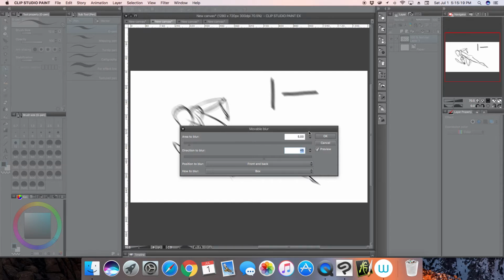And so you can play around with the angles if you have a different angle. And so motion blur, what I like to use it for is something like this: if you're drawing a man running, or you're drawing the Flash, or if you're drawing somebody throwing a punch and you want to show his fist in motion, this is the tool that I would use to show motion.